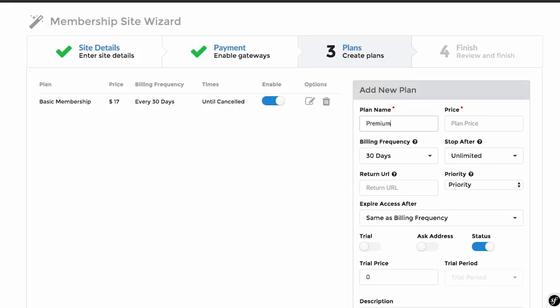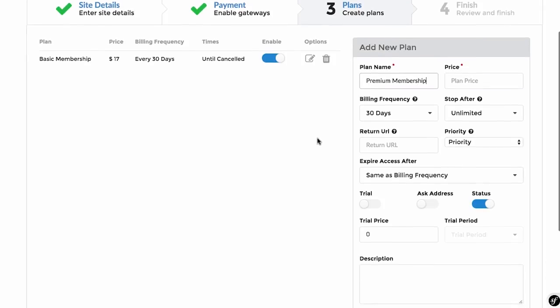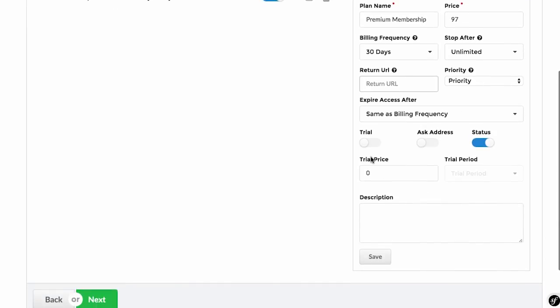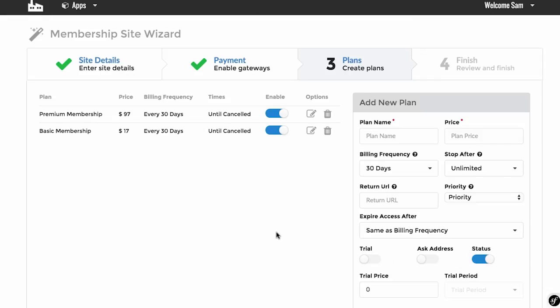So we could actually add another membership to this. And there's an unlimited amount of memberships you can add for your content. There are no restrictions on this whatsoever. Here we can offer $97. There's no trial price. This is an upgrade link. So if someone wants to purchase, they can upgrade for $97 and get access to this.